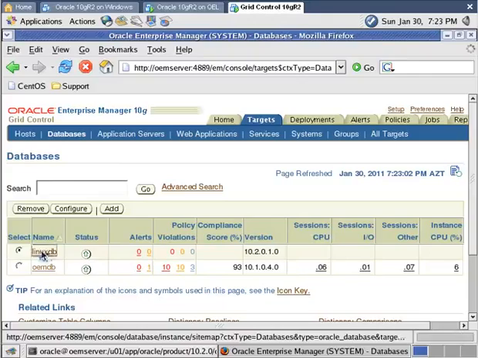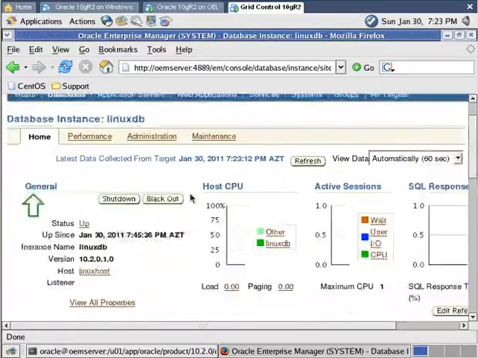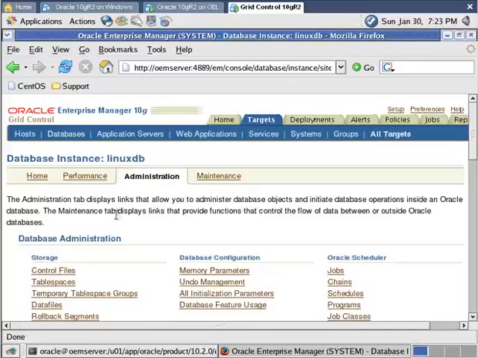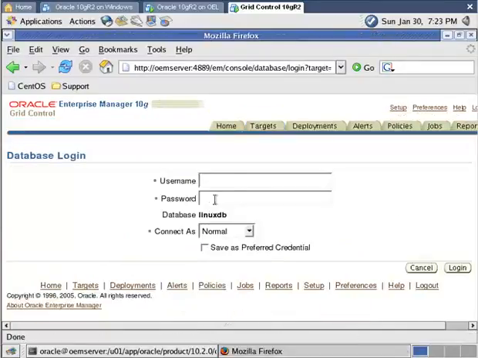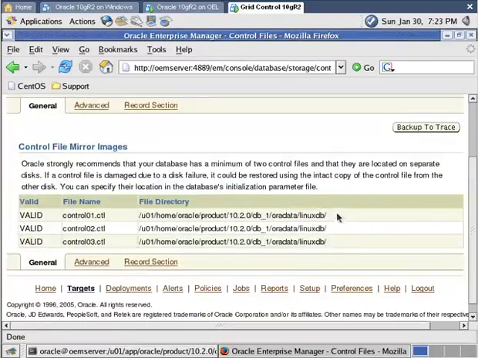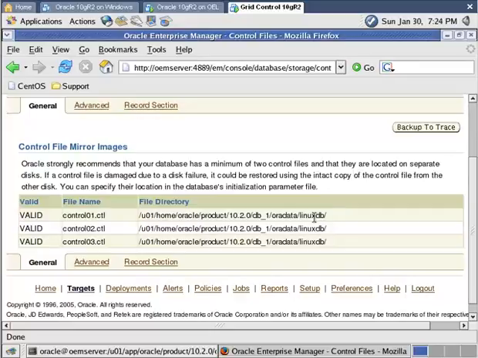Click on Linux.avi. Here it is. Click on the administration button. Click on control files. Provide the username for the DBSNMP user. Here it is. We are monitoring the second database from the grid control. So we were able to deploy the agent using the agent download script. You can also deploy the agent during the database creation.